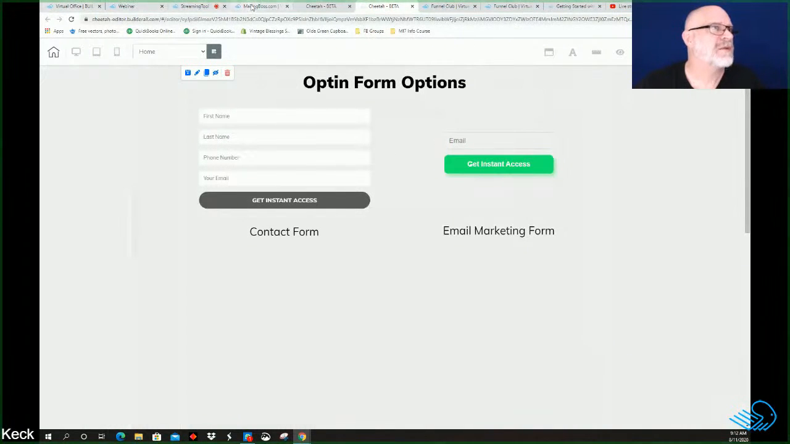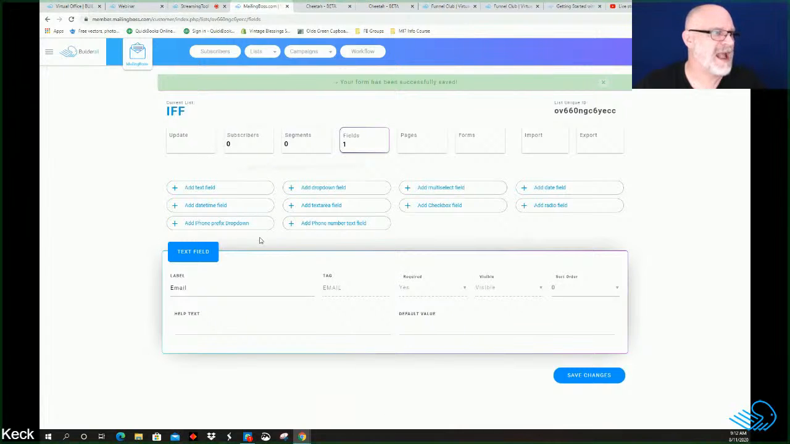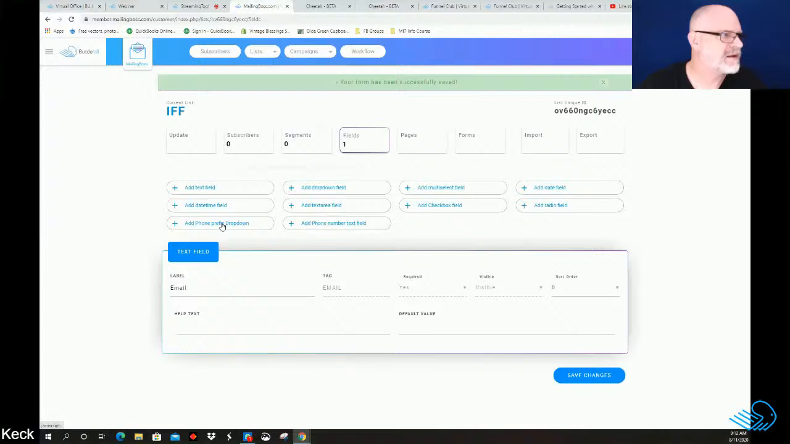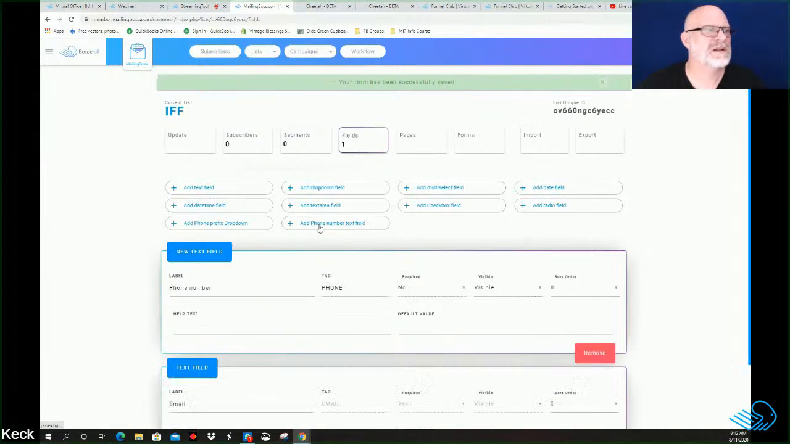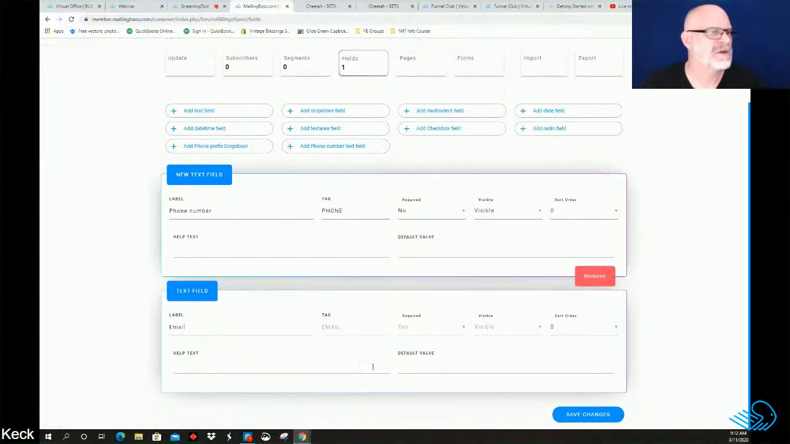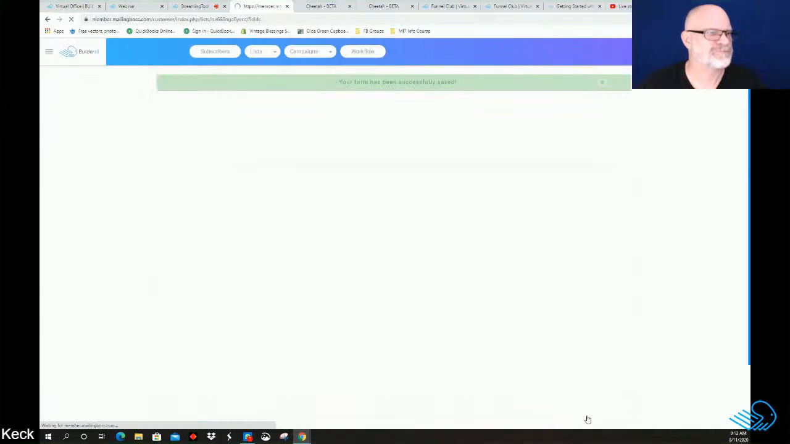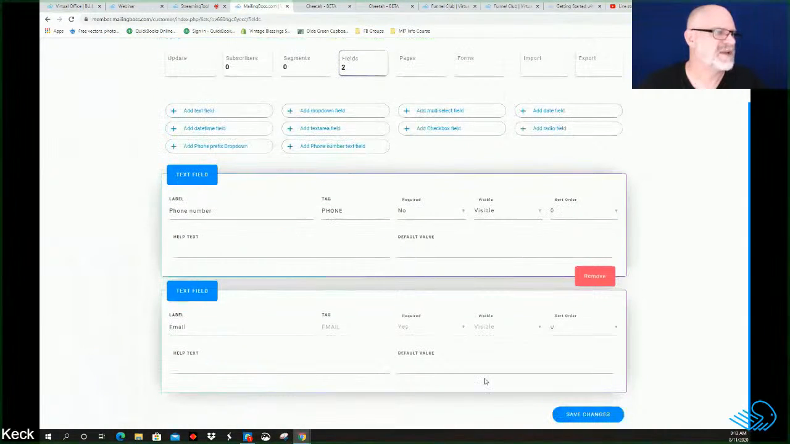So just to show you how this works, if I wanted to add a field here, say I want to add a phone number or something. Let me see here. I'm going to add phone number text field right here. See this here? So I'm going to click that, add it, and then save changes. Okay, so now I've got the phone number and the email, right?